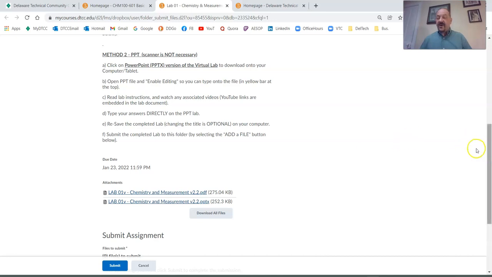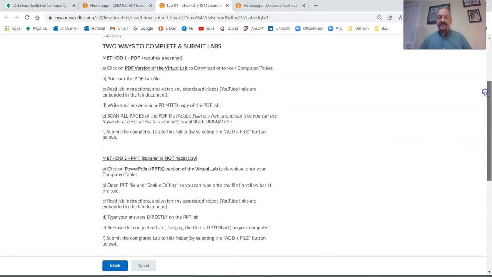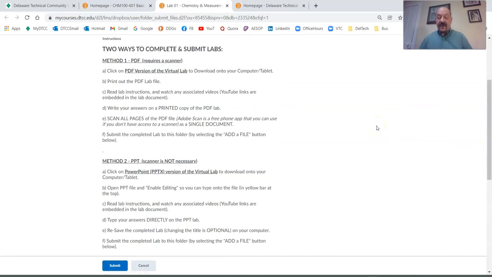Now, if you plan on using the scanning method, that's the PDF method here, please scan them as a single document with all the pages shown in order right side up so that I can read it and grade it more easily. I'm sorry. If you don't have a scanner and you prefer to type your answers, you're going to use the PowerPoint.